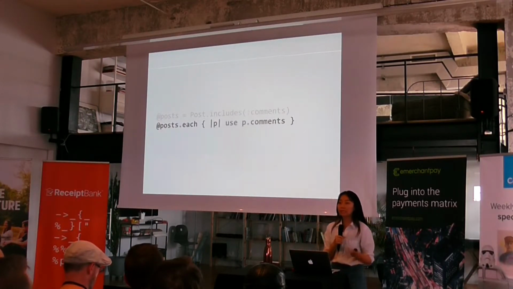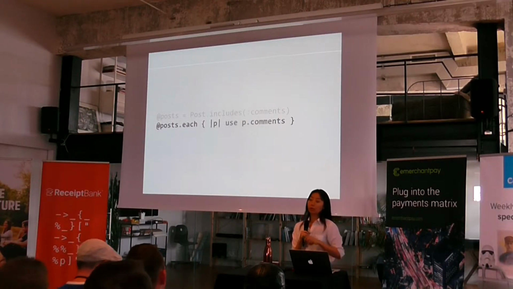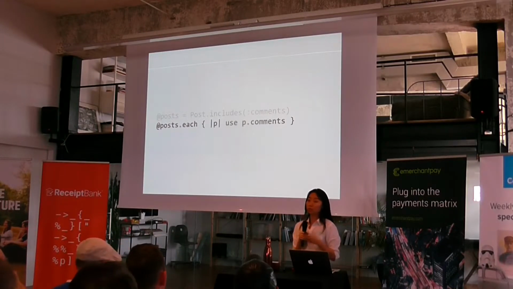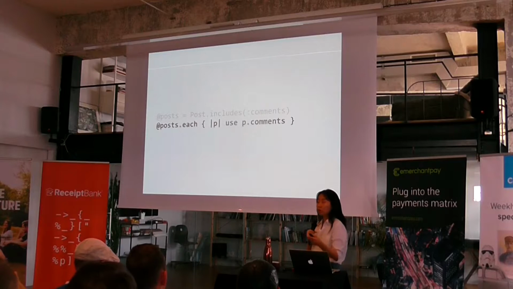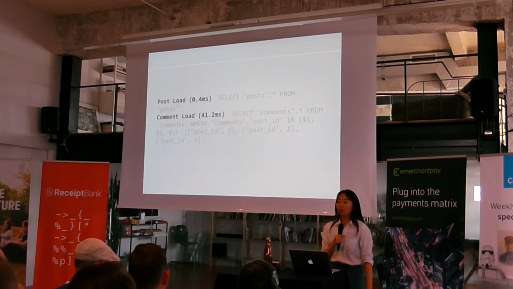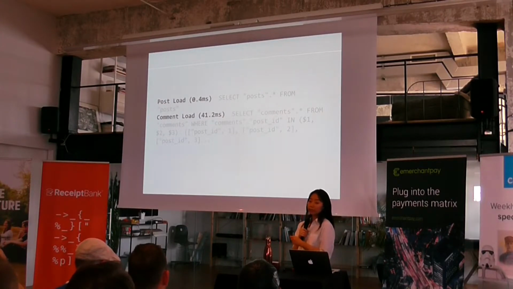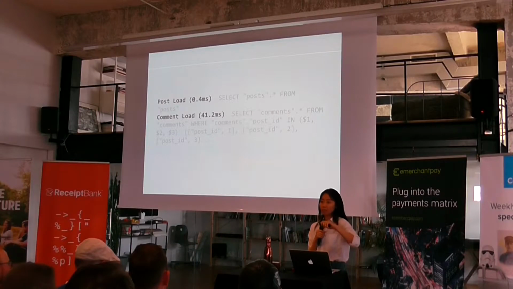It's not until we get to the second line, when we call .each on this relation instance, that the query is actually going to be executed, because we're saying we want to iterate over all of the post objects returned by this query. And like we saw earlier, this is going to result in those 2 queries. The first is getting all of the posts, and the second is getting all of the comments associated to the posts returned by that first query.